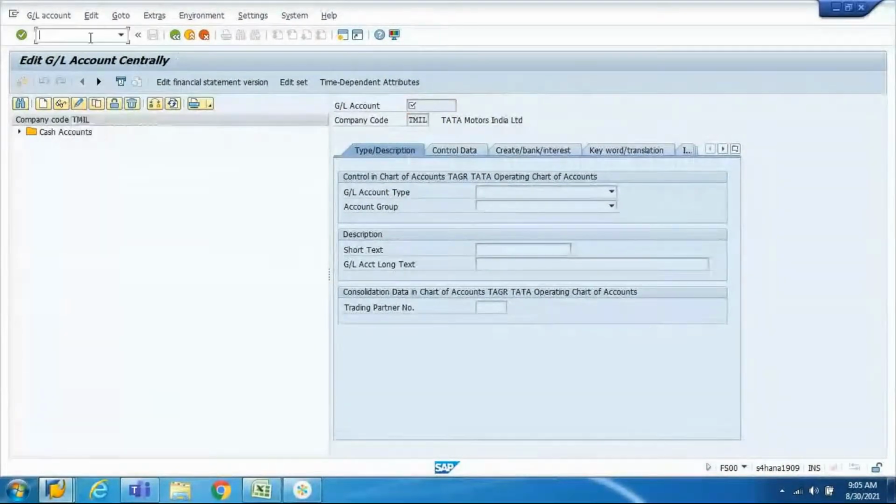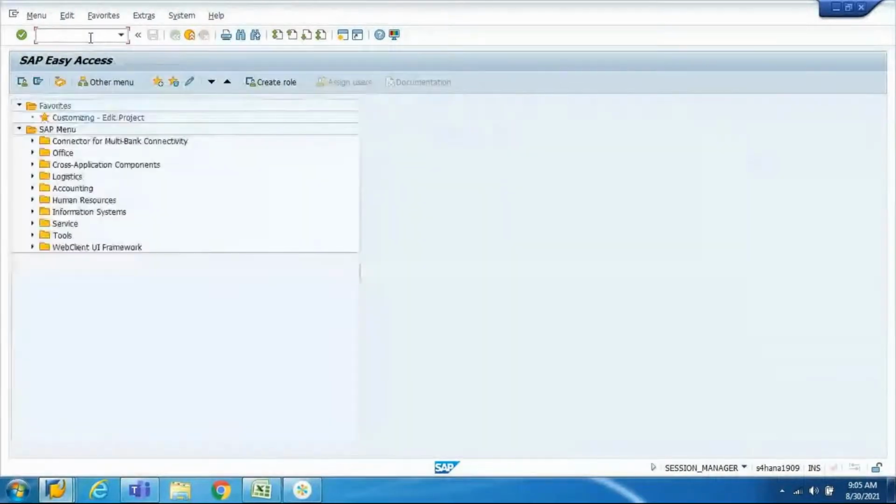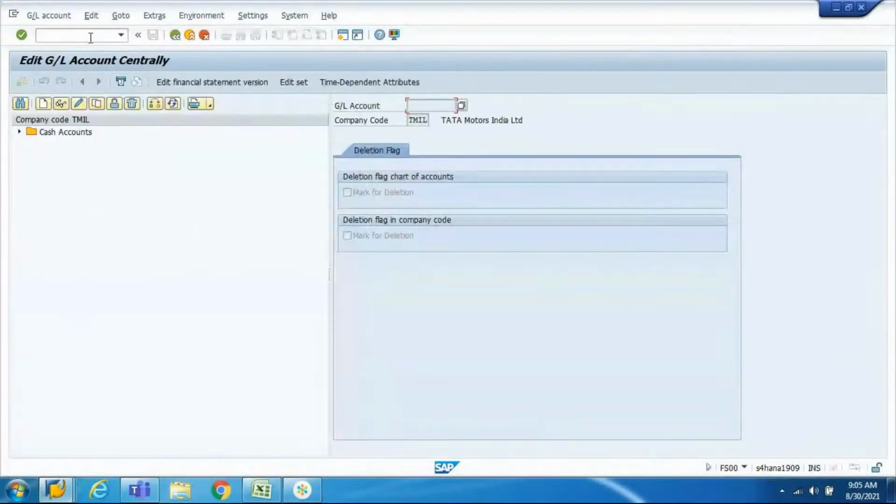Now, if I want to delete the cost element, what is the T code in ECC? KA04. If I go to KA04, what is it doing? It goes to FS00. So what is it telling? It is asking you to mark for deletion. But in ECC, this functionality is different. In S4 HANA, this functionality is different now.